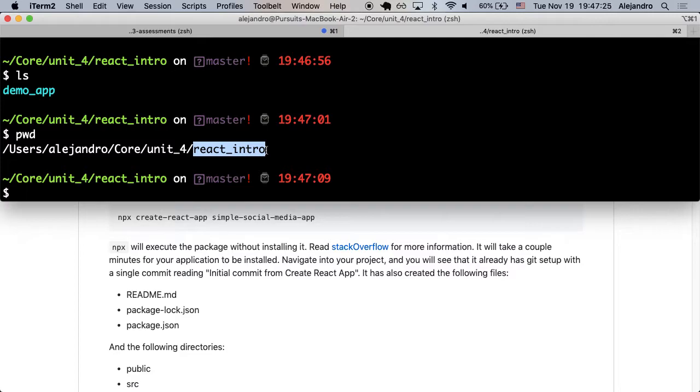So what you do to create the scaffolding for a React app is just call create React app, which is now a command that is available to you because you installed it with npm install. And then I'm going to call this app simple social media app.